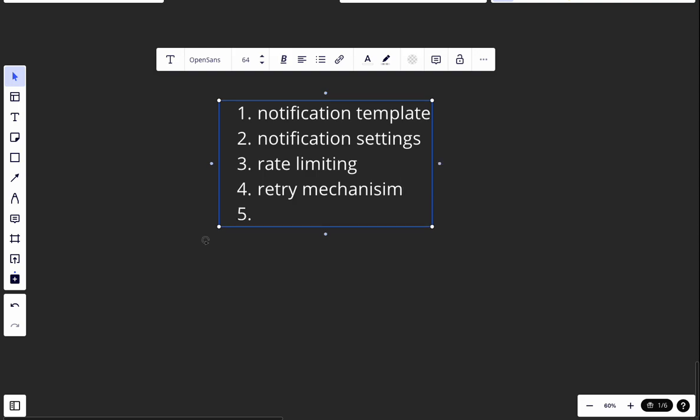I guess we have to talk about the security. I guess I spelled mechanism wrong. There is no I here. Security.